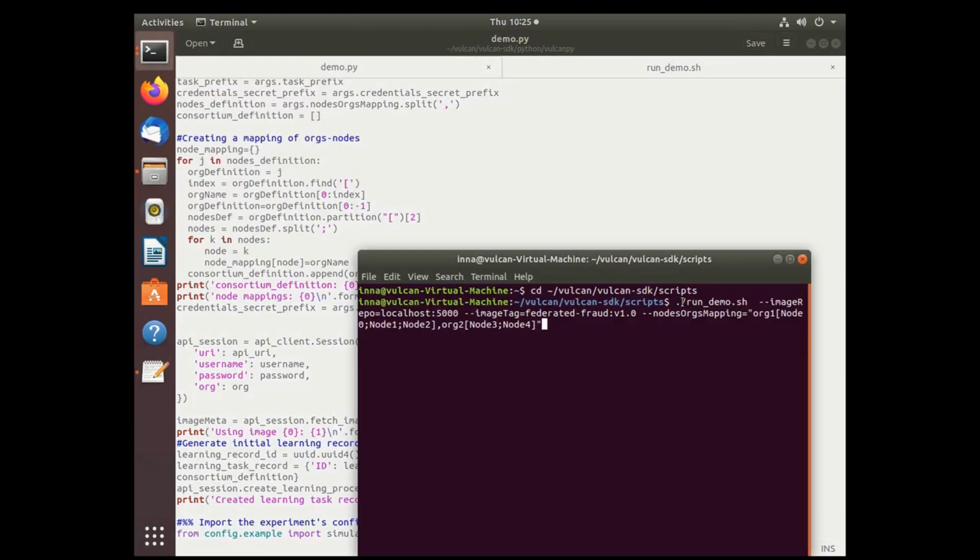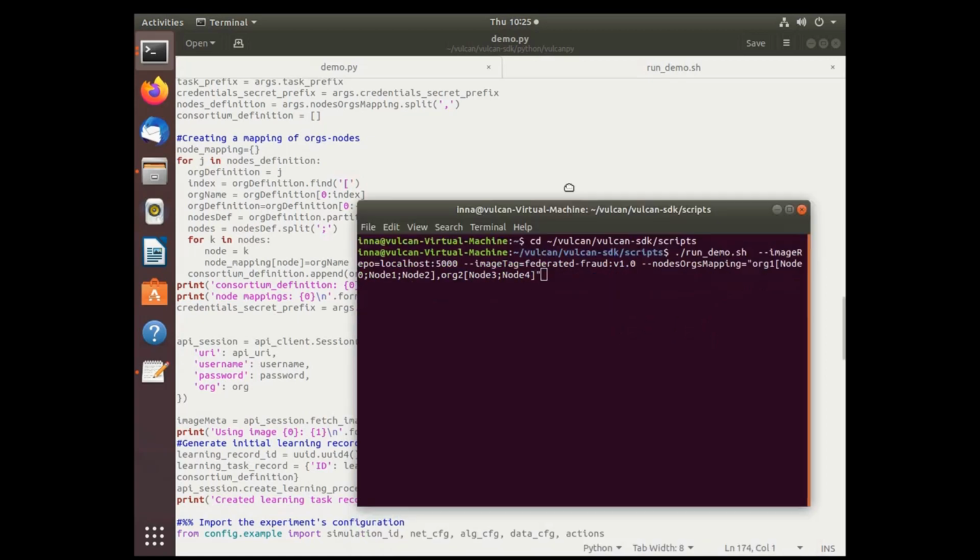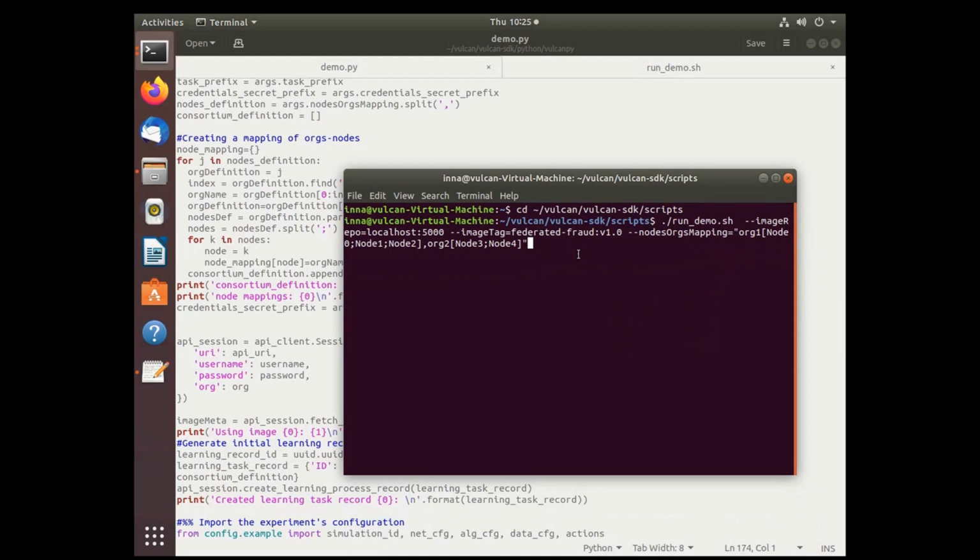This is the script we have just seen, which runs the demo.py Python application. I pass the configuration information inside the script's arguments. I pass the URL to the Docker image repository, the tag of the algorithm image I would like to execute inside my learning process, and the list of organizations and mapping of the organizational nodes on which I'm going to perform the computation. So let's execute the script.